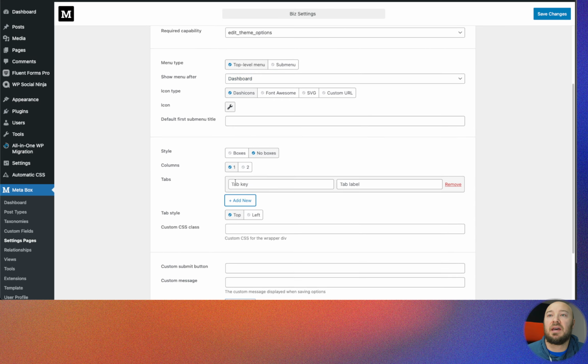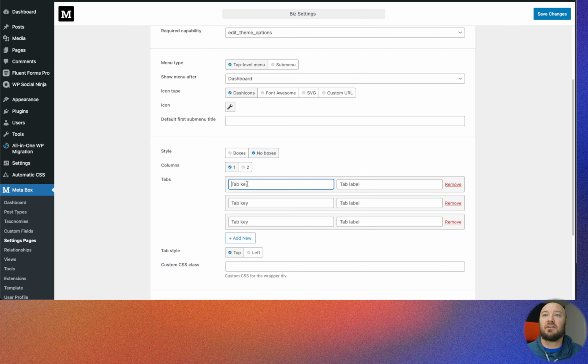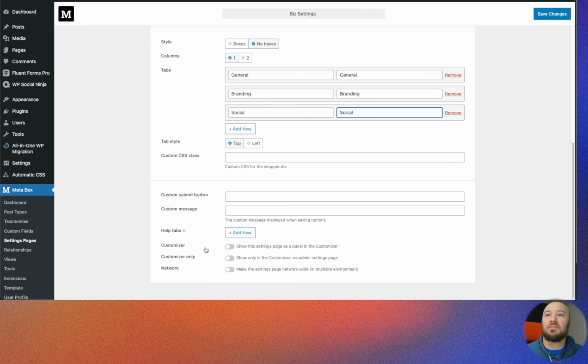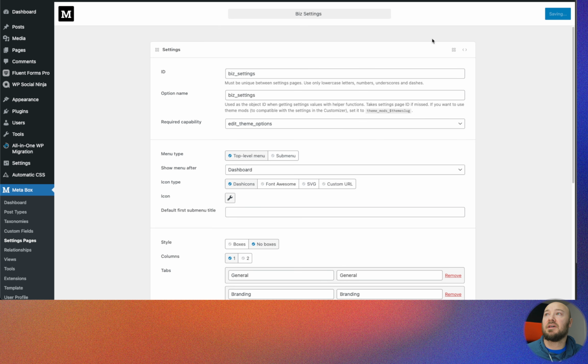I am going to add 3 different tabs. First is going to be a general. Then I'm going to go branding. And then I'm going to go social. And you'll see in a moment why I set those up. So I'm going to go ahead and hit save.